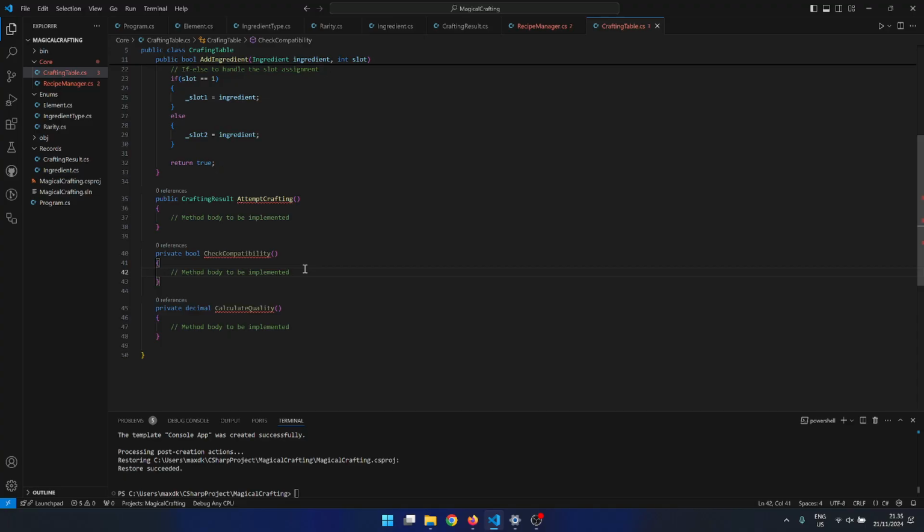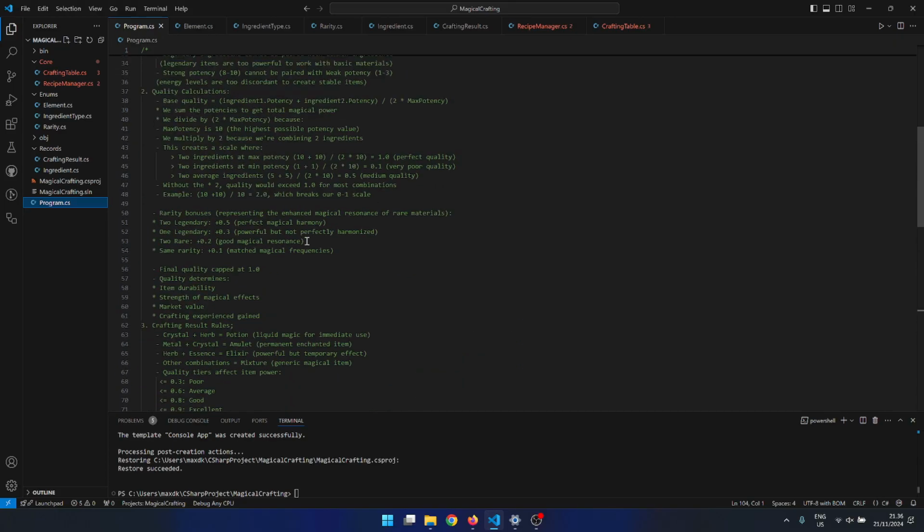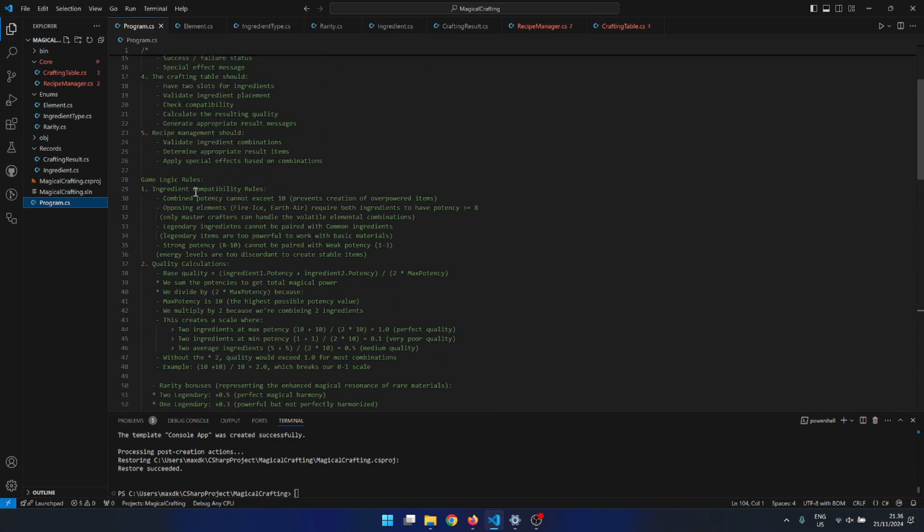I want to save the attempt crafting for just a little bit because it's going to rely on checking the compatibility. So I want to do that first because we have to check the compatibility of things before we attempt crafting them, basically. So I'm going to go ahead and start working on the check compatibility. This is where our game rules about ingredient combination come into play. Remember all those rules we listed in the requirements of program.cs? A lot of these rules are about compatibility, checking compatibility rules. So we have to check all that.